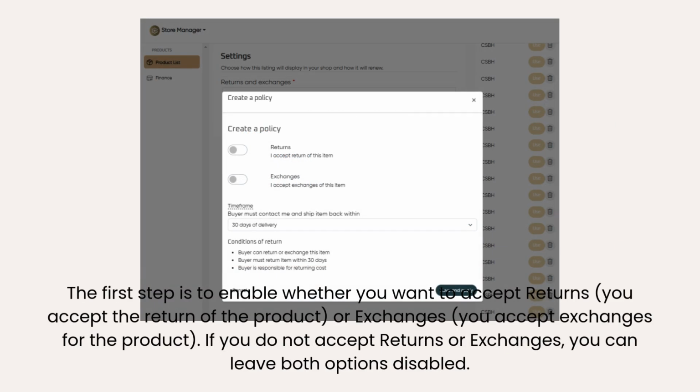The first step is to enable whether you want to accept returns. You accept the return of the product, or exchanges. You accept exchanges for the product. If you do not accept returns or exchanges, you can leave both options disabled.